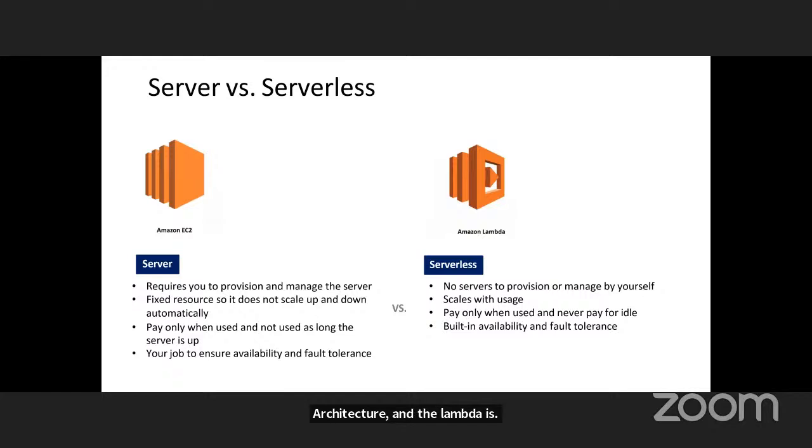So let's see for the server, let's introduce the server first. So let's say we want to host our code somewhere. If we choose EC2, the server-based way, then we have to provision and manage an EC2 instance, which is a virtual machine on the cloud. EC2 has fixed resources, which means that you need to think about how many CPU and memory you need before you deploy your code. You need to plan everything since it's not easy to scale up or down. Also, you need to pay for the instance as long as it's up, including the idle time, the time that your code is not running or not serving.